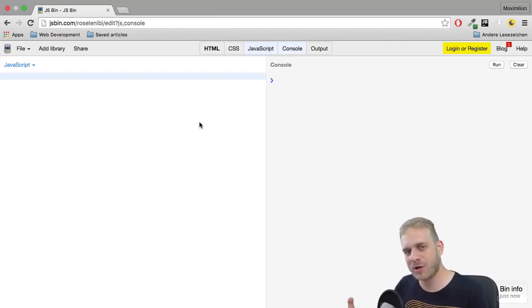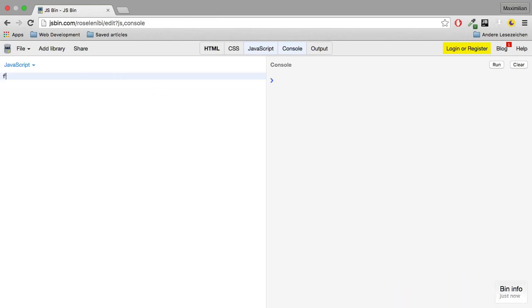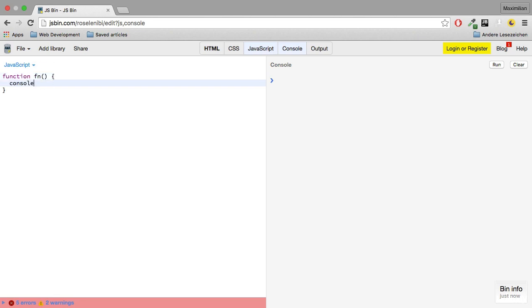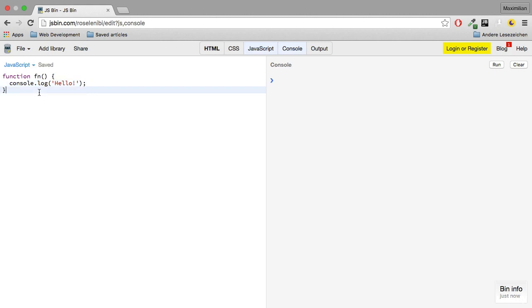So we had a look at let and const, but another important field where a big change happened are functions. You probably know the way to write functions like this. I have my function with parentheses, and then I have my function body where I may do something, for example, log hello to the console. And if I now run this function like this, you'll of course see hello.